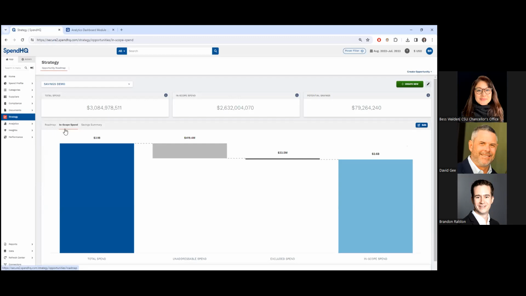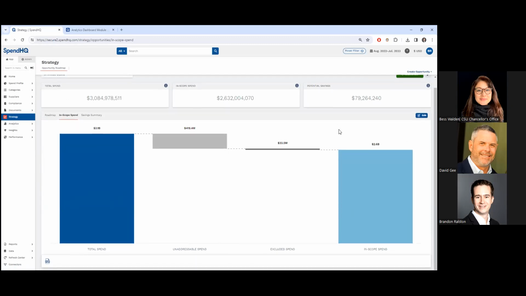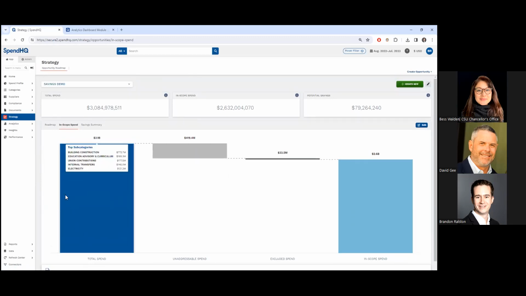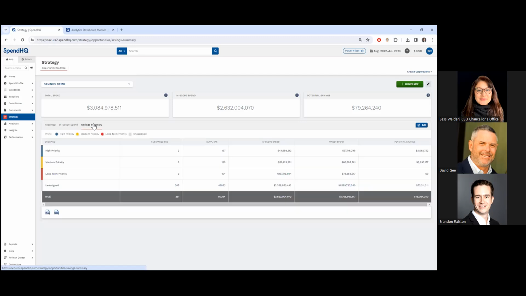Other than the roadmap, within the strategy module, you also have a great breakdown of, first off, the spend waterfall: your total spend, pulling out that unaddressable spend, everything that's been excluded based on your own individual criteria, and giving perspective of what's my truly in-scope spend that I can look to actually act upon. This area is often used as a PDF by many of our procurement teams as a reference or a view of where the opportunity really lies in the savings potential.